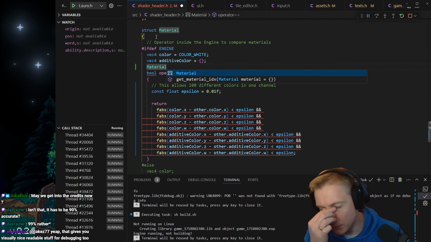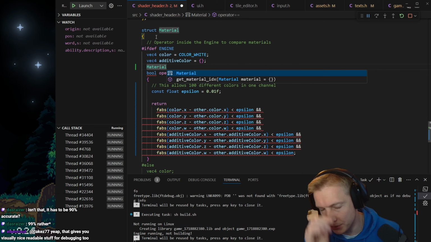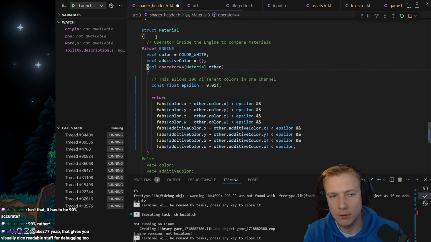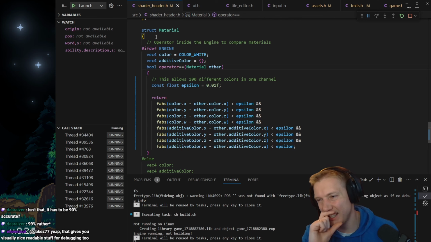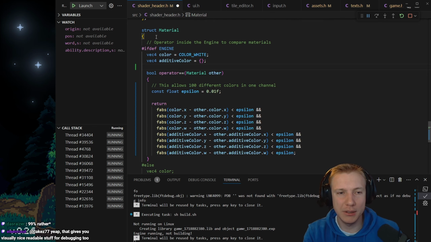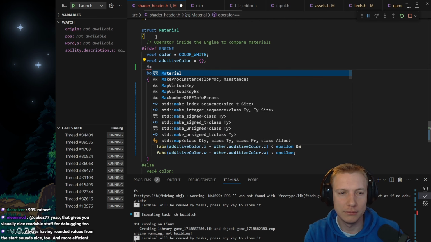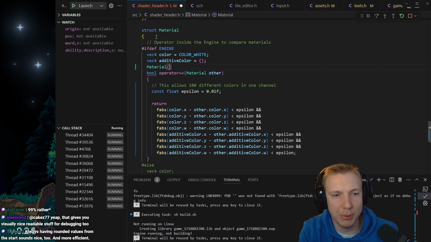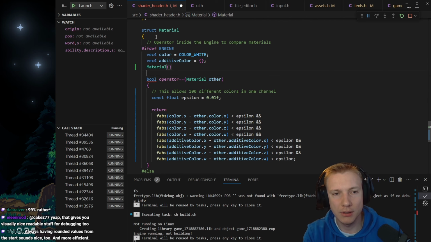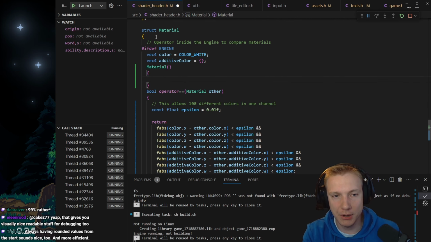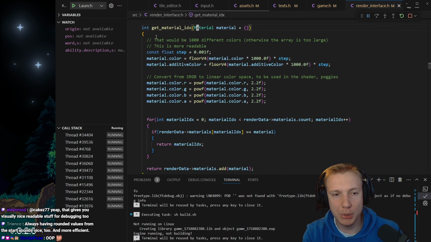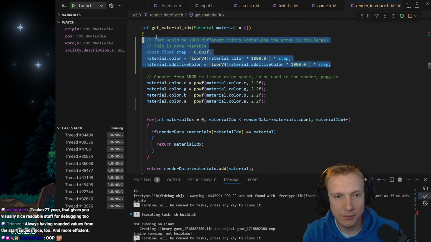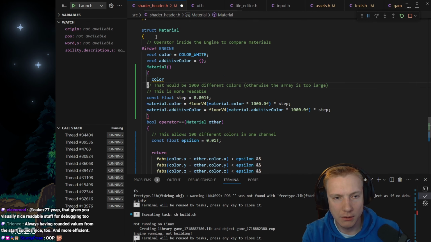Now, if I define one constructor, I have to define them all, don't I? Yeah. That would be in the material constructor. Always having rounded values from the start sounds nice too. So basically I would have to create the default constructor of material where I set the color. I basically do this in the color. Right?